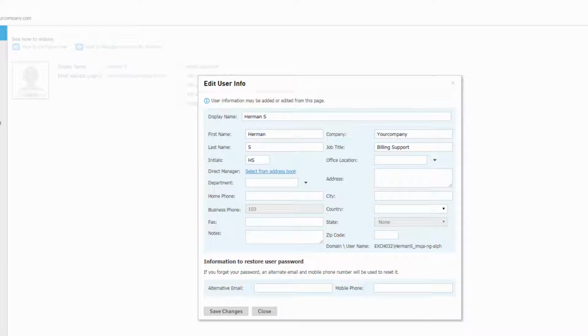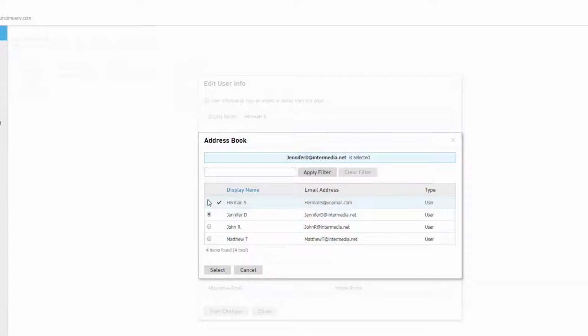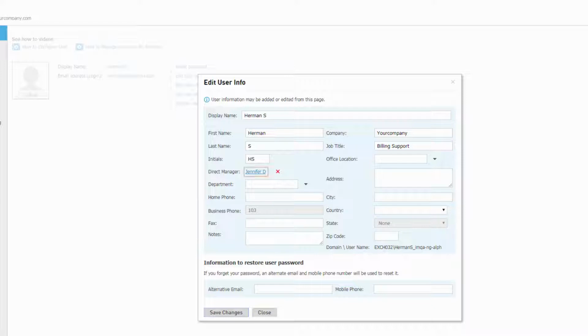You also have the ability to assign a direct manager, selecting a user already established in Control Panel. Click Select from Address Book, then click the radio button next to the user you wish to assign, and click Select. You will see the display name of the user you selected next to Direct Manager.